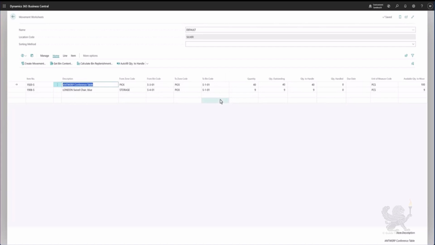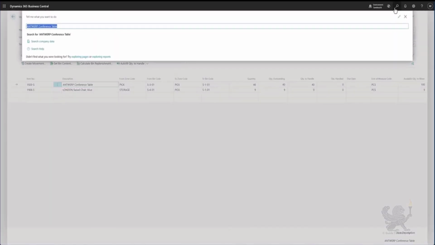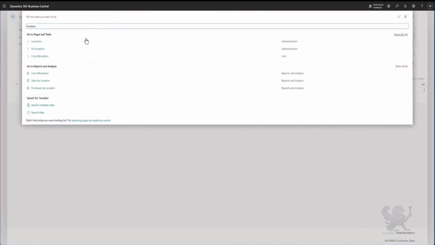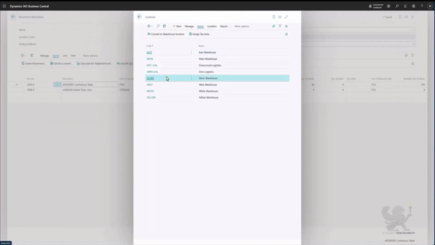This is very interesting because of how the system calculates this. It is based on a number of conditions that are set up on our location parameters. It will take into consideration if we have set up a fixed bin for our items, and it will also replenish from lower ranking to higher ranking bin. Let's see what we have on our location setup. I will go to locations, my silver location, and now I will go to location bins.